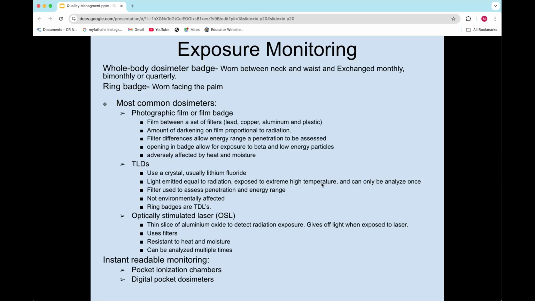These aren't as easily affected by the environment like your film badge, because it's a crystal and it takes really, really high temperatures to expose, or, well, I guess reveal, what radiation has occurred and give off the light. Once they're exposed, they're a one-time use. So once they're exposed to the high temperature, it essentially resets the crystal. So they can only be read out one time.